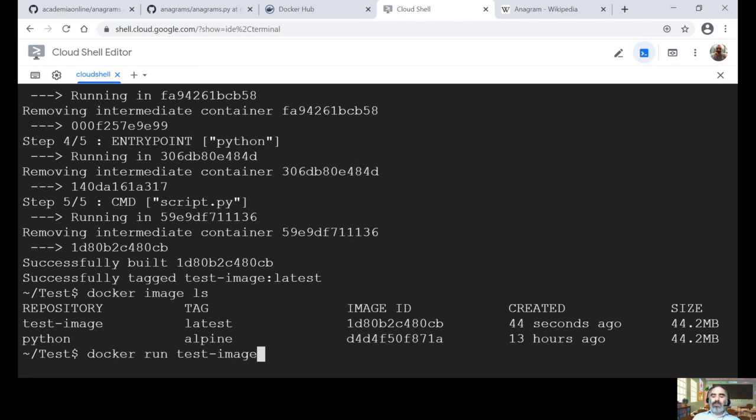But before running that image, I need to specify the location of the dictionary file, because the dictionary file is not hard-coded inside the Docker image. So the dictionary file is supposed to be in an external storage, that will be mounted in the location words.txt inside the container. So before running my application, I need to specify the location of the dictionary file.